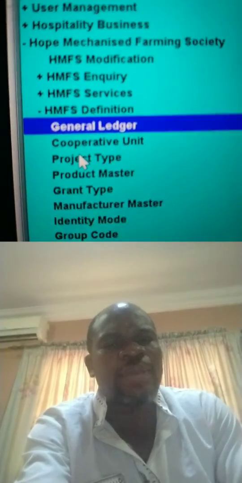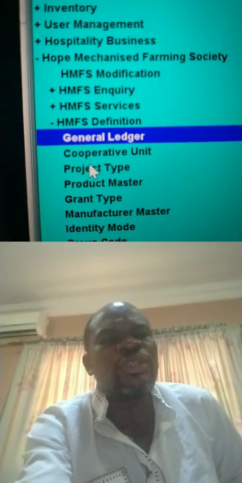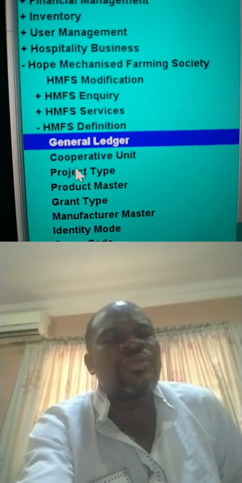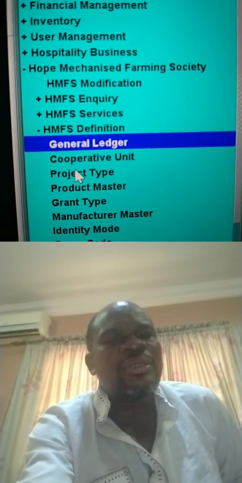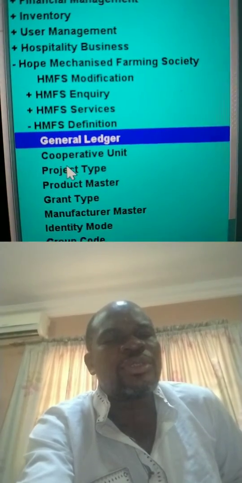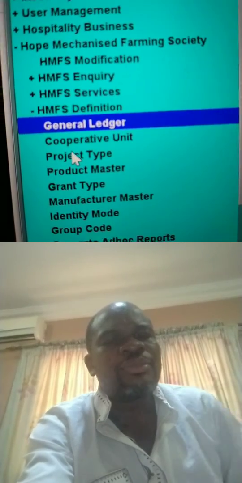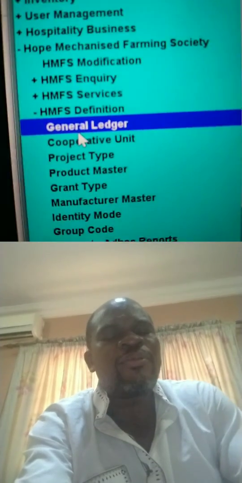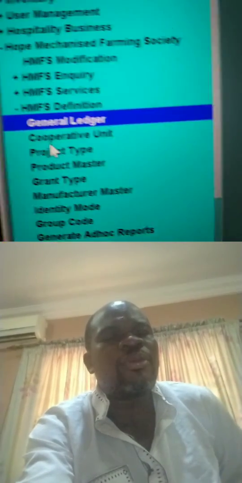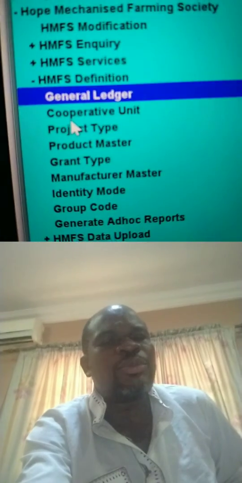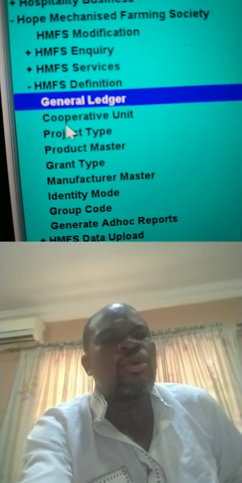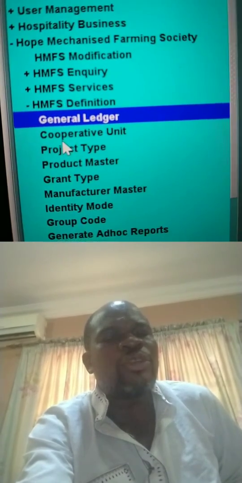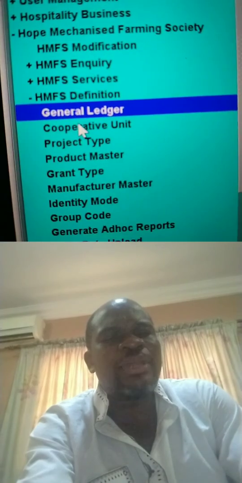The next thing is project type. This is where we define the various projects that our beneficiaries are into. Whether the person is into poultry farming, fish farming, animal husbandry, cash crops, and so on and so forth. This is what we call project type. Then cooperative unit. This is where we define all the various cooperatives from which beneficiaries will come. So at least we have to assume that those people that are going to deal with us belong to one cooperative unit or the other, and they have executives. So all the various cooperatives are defined at this place called cooperative unit.